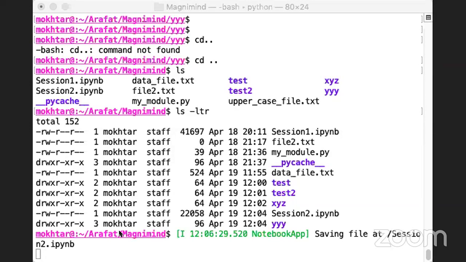Actually, if I want to try to remove XYZ under YYY, that would work as well. And now because YYY is empty, because this is the only folder in the YYY folder, and as you see, remove. If I do rmdir, sorry, dir, there's no such directory. Oh, of course, because we deleted that folder and it no longer exists.